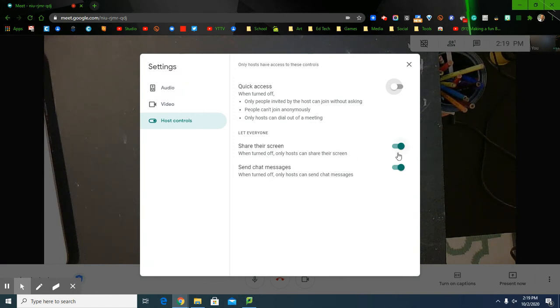Share the screen. We don't want people to share their screen. Send chat messages. That's personal preference, but I'd recommend having that off unless you think parents are going to ask questions. In that case, maybe they can just unmute. It might be a little easier. And then you could just mention how you're going to communicate. If parents want to talk, they can unmute if you want that allowed. Then I'm just going to X out, and then you notice the settings are good.